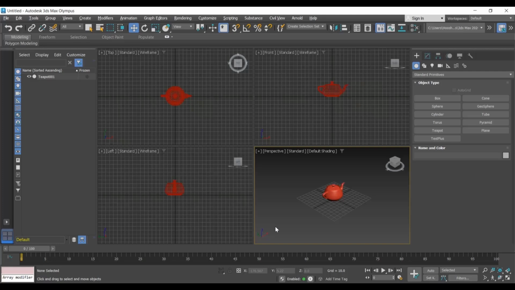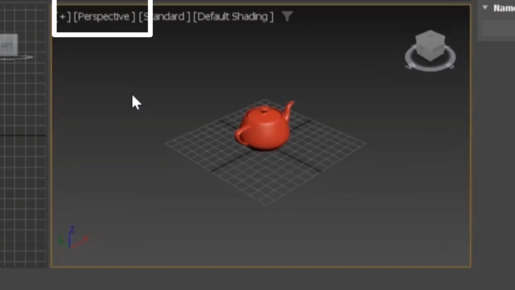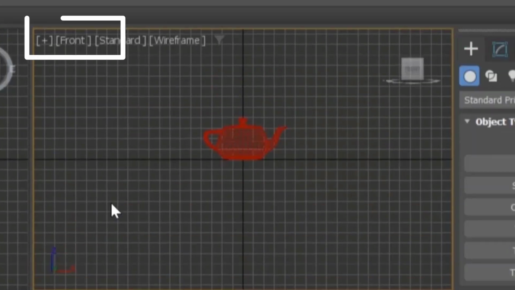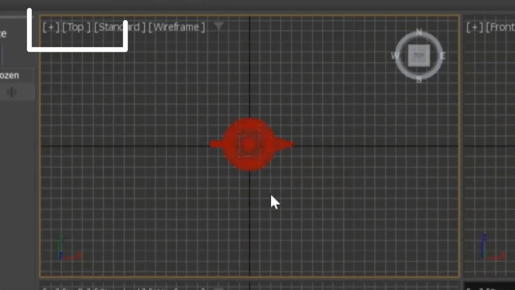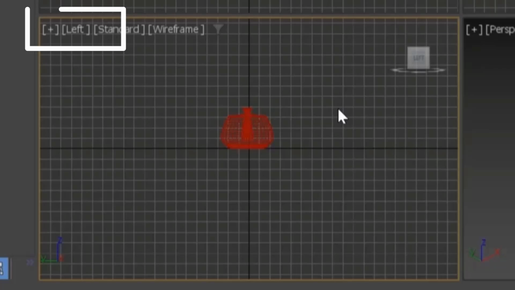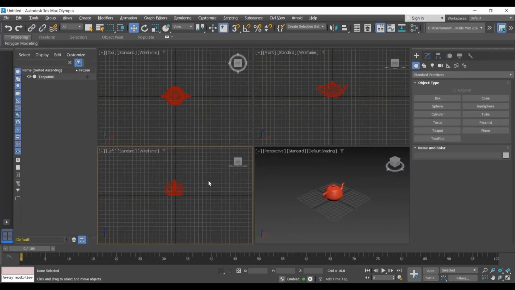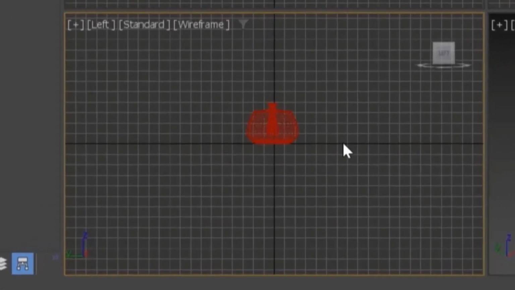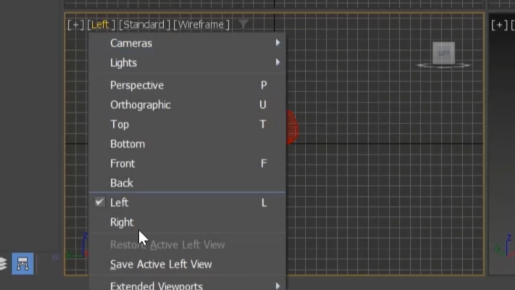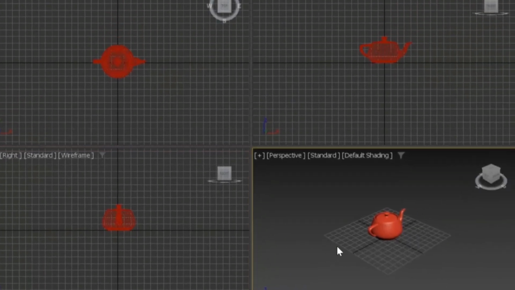The 4 windows you see here are 4 cameras that are looking at your scene and object from 4 different views, such as perspective, front, top, and of course left. If for any reason you decided to change your view, for example you wanted to change it from left to right, simply click on left and choose your favorite view. In this case I choose right.